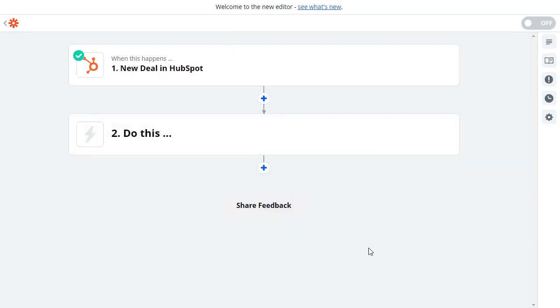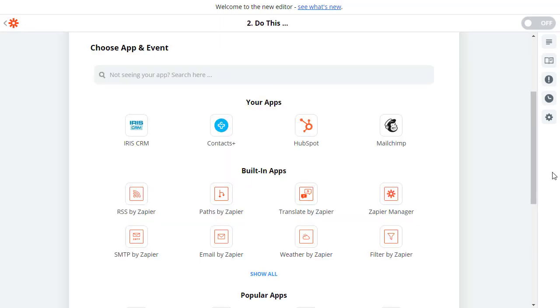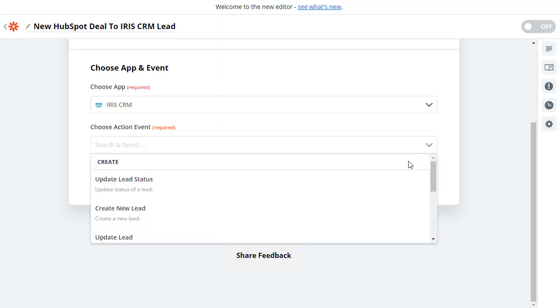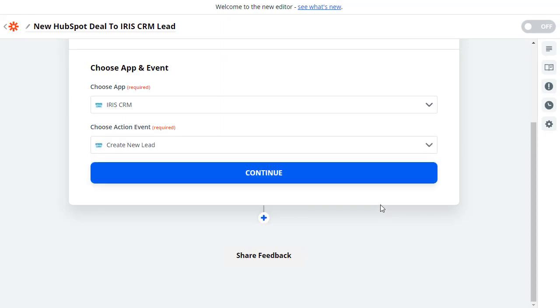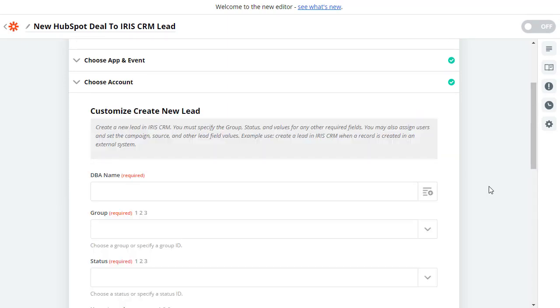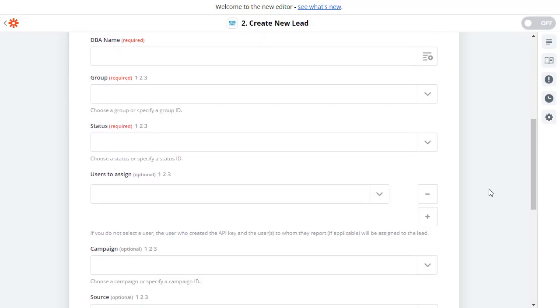Now let's select the action that will take place when the event is triggered. We'll click on the Edit button and select the IRIS CRM app. We'll select the Create New Lead action and the IRIS CRM user account to use with the Zap. Next, we'll fill in the DBA name, group, and the status fields.